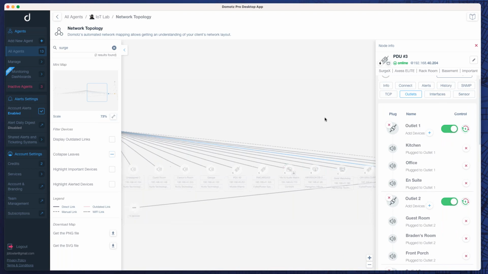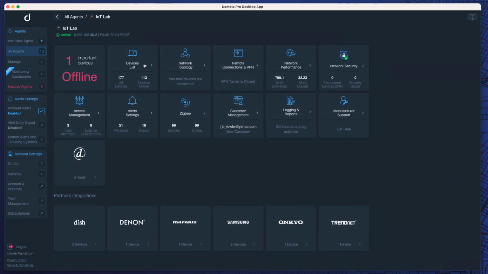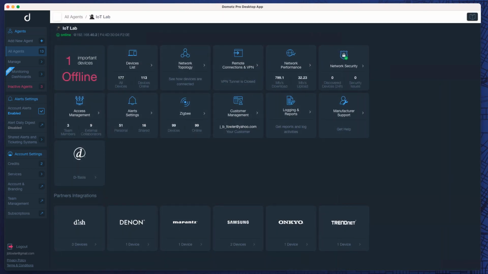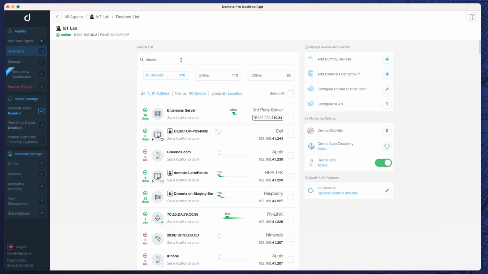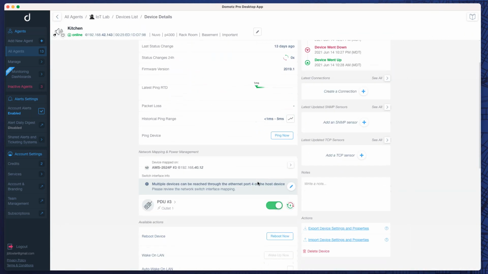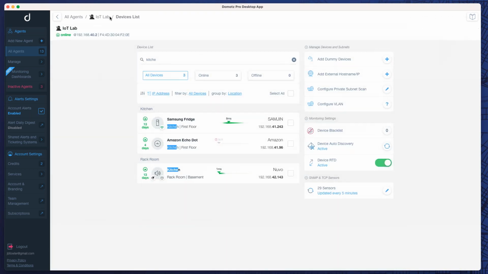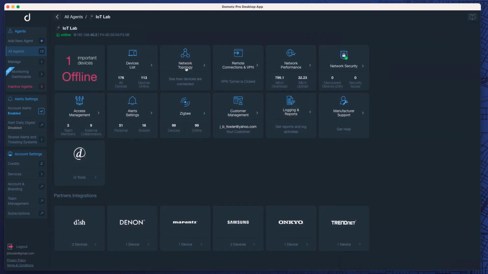In fact, even if I knew that I had one of these devices that were in a troubled state, we'll just type the word kitchen, this is an amplifier here. If I were to look at these devices and type the word kitchen, I'll find that device, we can see that it's actively connected to a PDU, but I can come into that device and power cycle it directly here. I also have the ability through PoE-based devices.